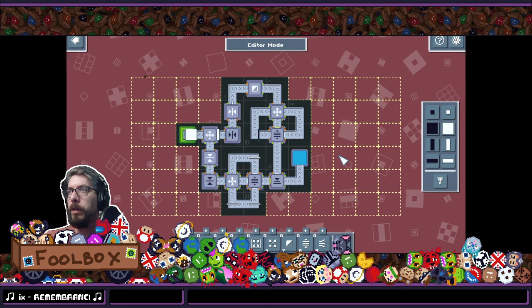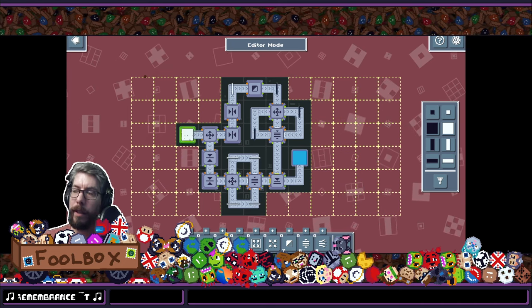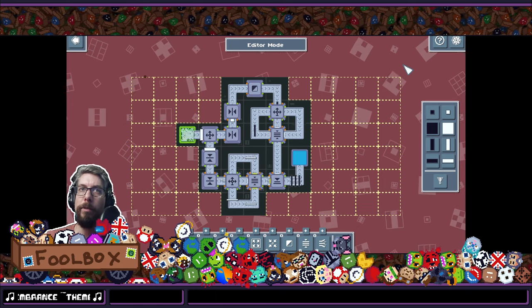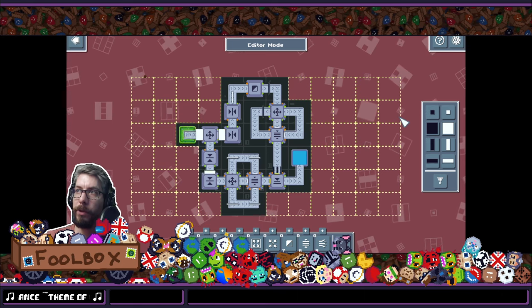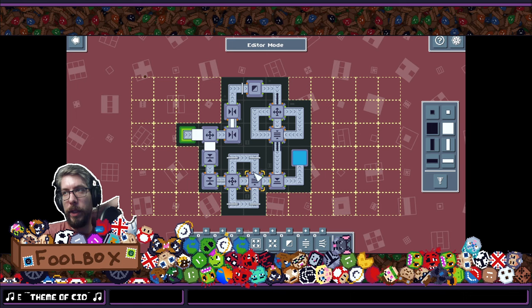This is basically Shapez, but with mini puzzles rather than a massive world. Yes, it is kind of like Shapez, but instead of having the production focus, you have a puzzle focus. So this is kind of like the idea that I came up with.